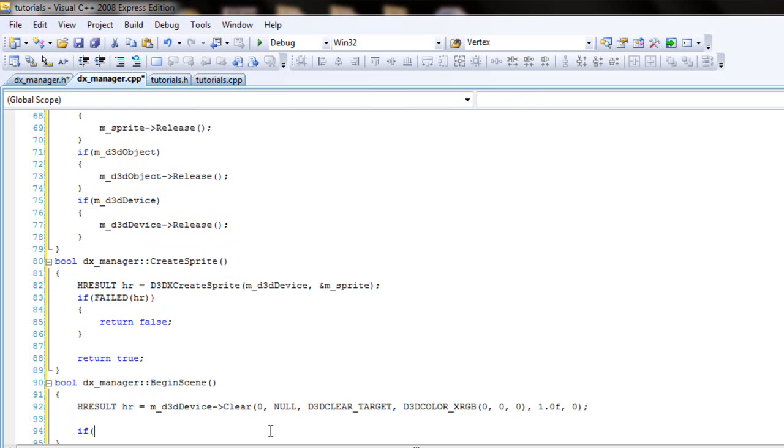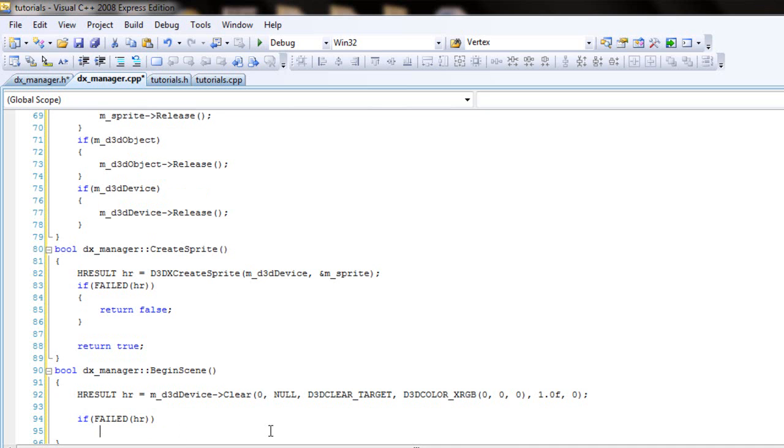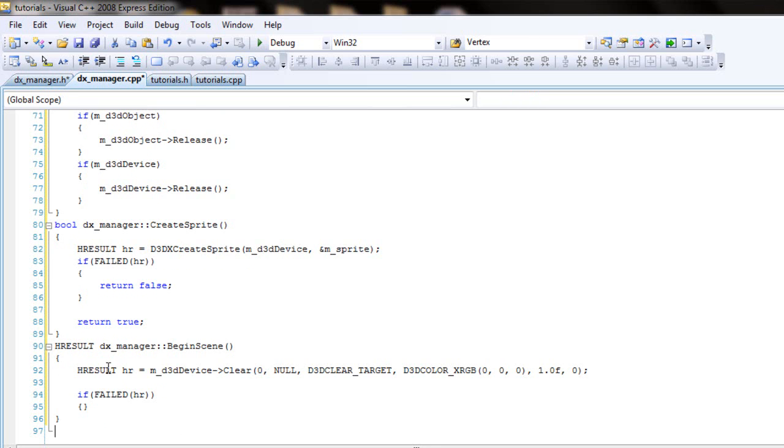If that fails, HR, oh, you know what? Oh no, wait, hold on. It's not actually a boolean. I messed up right there. It's an H result. Oh, I'm sorry, guys. Sorry about that. It's H result. If that fails, return -1. Negative meaning that there's nothing in there.